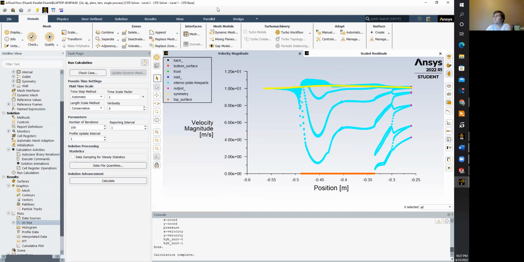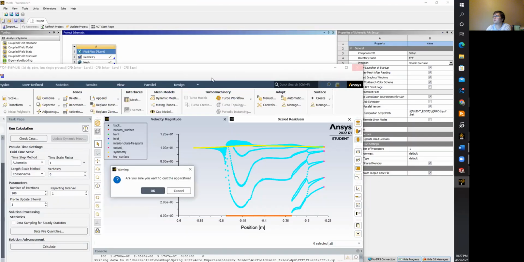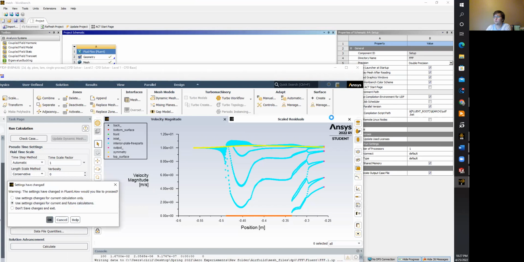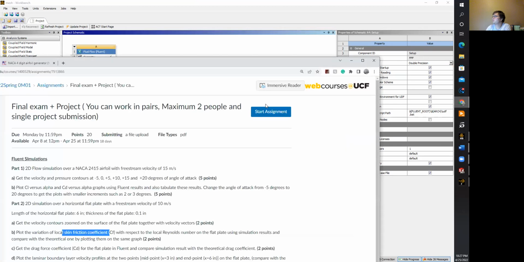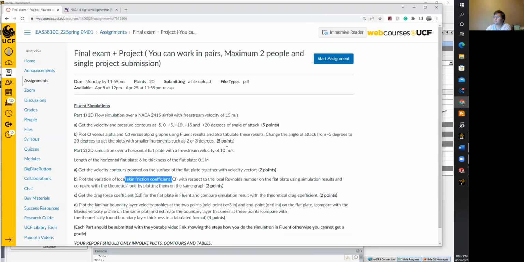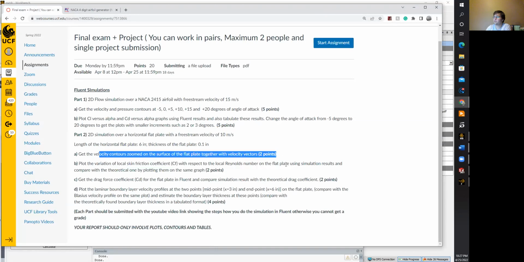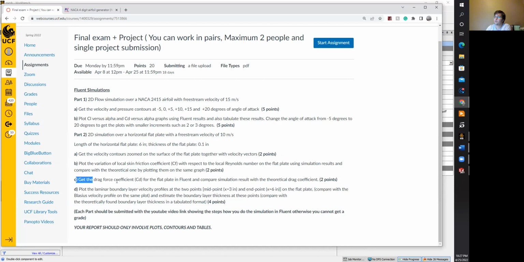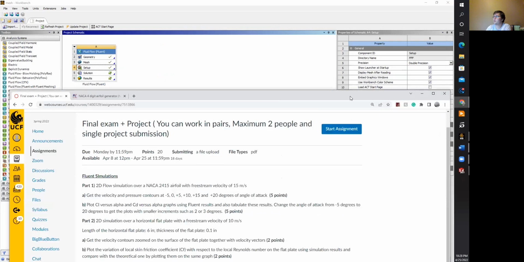I'm going to go ahead and pull up the airfoil. All right. So going back to here, we covered our contours. We got those. We know how to get our skin friction coefficient and our local Reynolds. The drag force we do need to get. I'll get that with the airfoils to show you. Plot the boundary layer. We already did that. So we know how to get our plots.